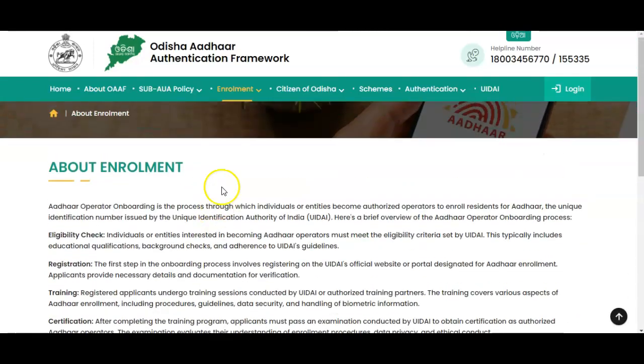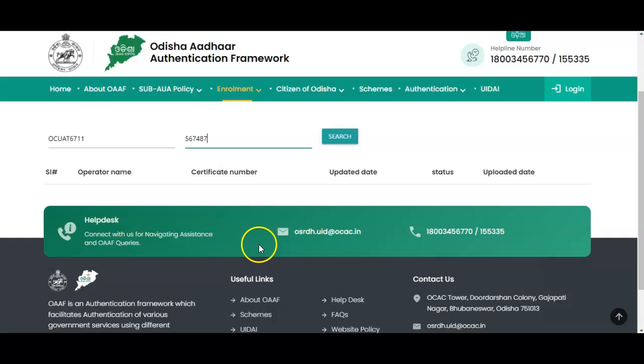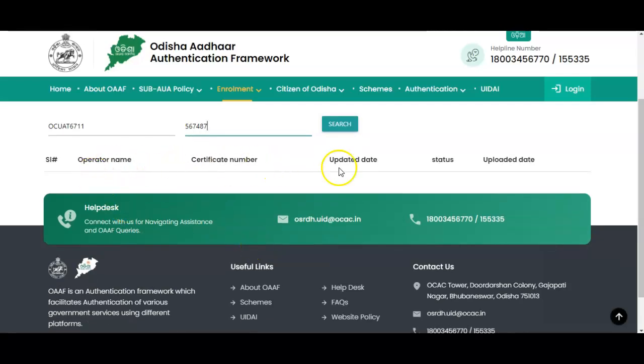To view the current status of the operator, click on the Search Operator Status link. Enter the certificate number, then mobile number and click on Search button. On clicking, the operator name, certificate number, last updated date, status and last uploaded date appears in a table.